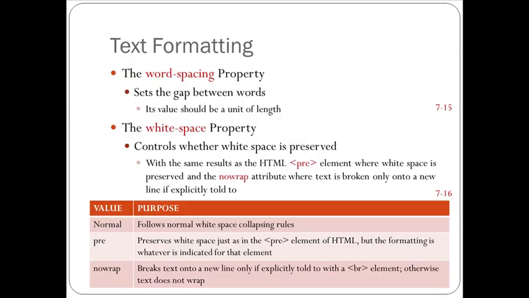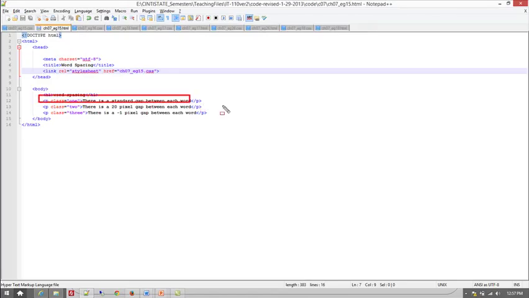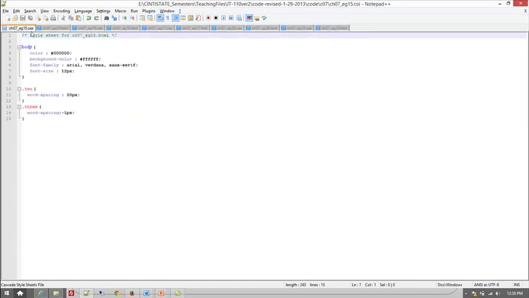Can also do word spacing. This is the same as letter spacing, only it's the gap between words. Its value should be, again, some unit of length. 3 samples here. The standard gap between each word, adding a 20 pixel gap between each word, and taking a pixel away from between each word. Style sheets again. This time we're using word spacing, adding the 20 pixels, word spacing minus 1 pixel.